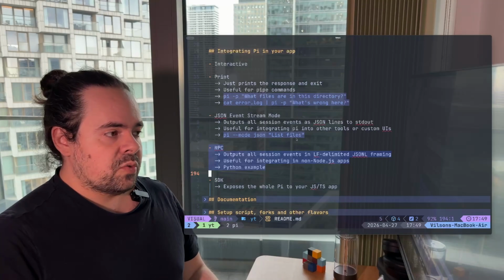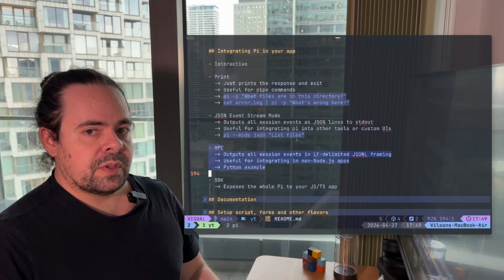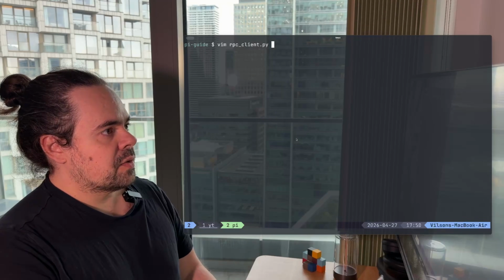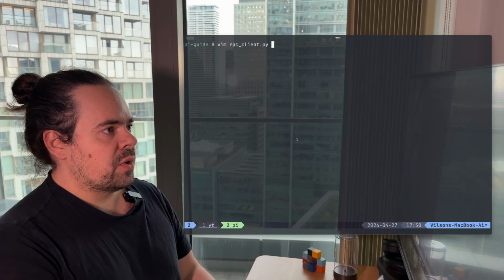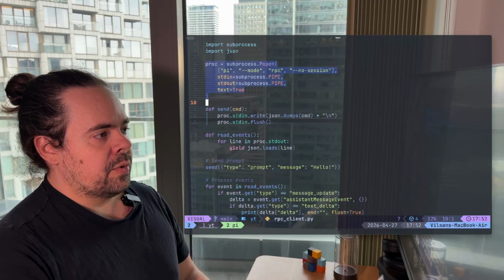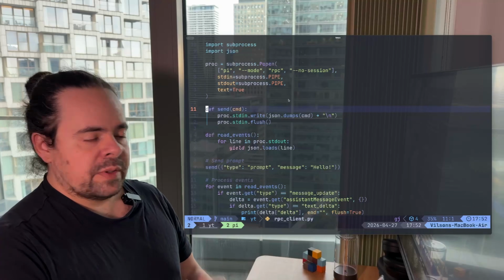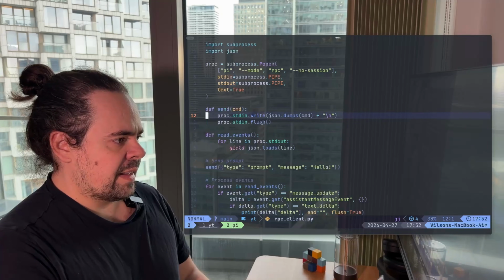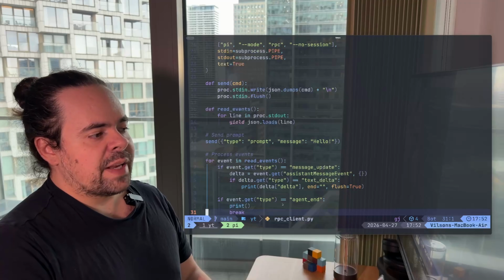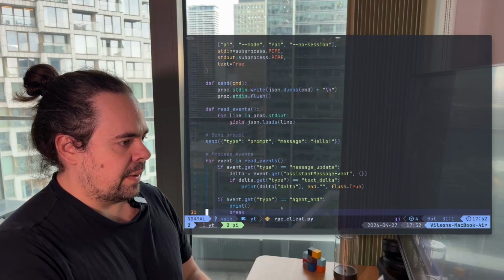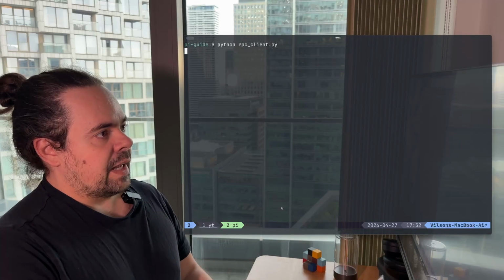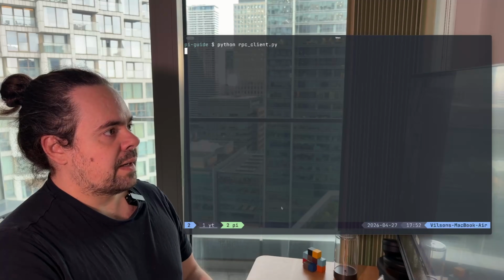Together with JSON event streams, RPC is another possibility for you if you want to integrate Pi in a non-Node.js app. I have an example of how to do that. Let's say that I want to communicate a Python script with Pi. Here I'm running Pi as a sub-process in the RPC mode, and I'm sending whatever prompt I want to the standard input. In this case, I'm just saying hello as a message. And I'm then iterating through the messages that I get back from the standard output. So if you run this script, you're sending hello, and we are streaming back the output.